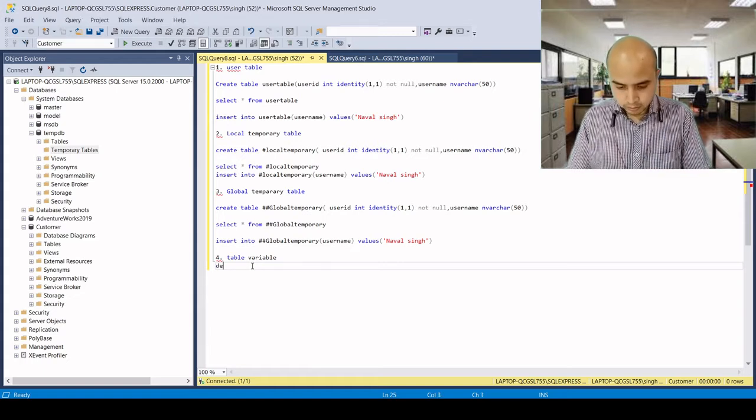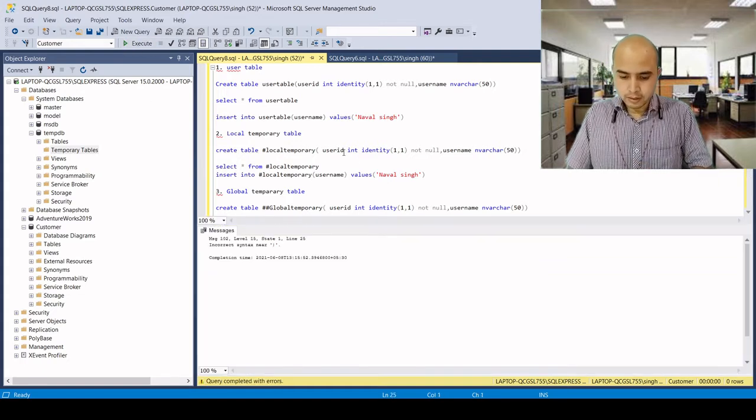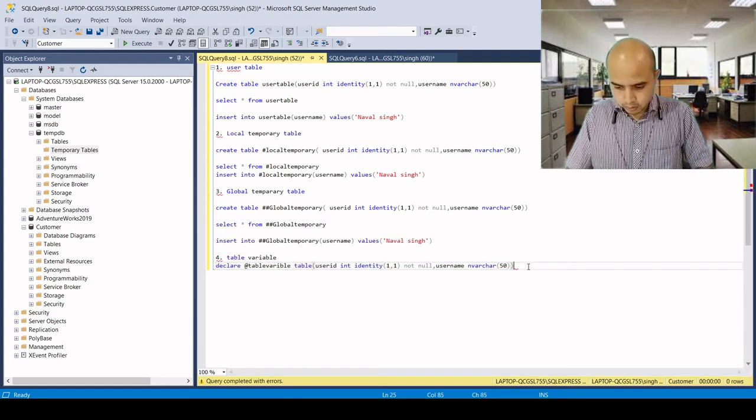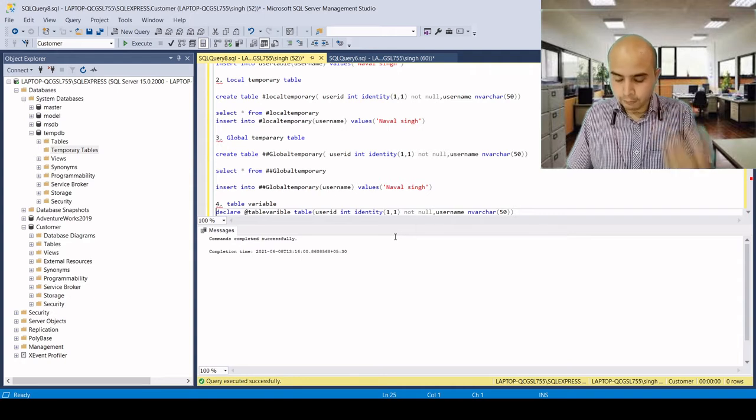So declare @table_variable table, and let's create the same, let's copy it because we do not have much time to write it, and let's create it. Yes, the table variable is created.